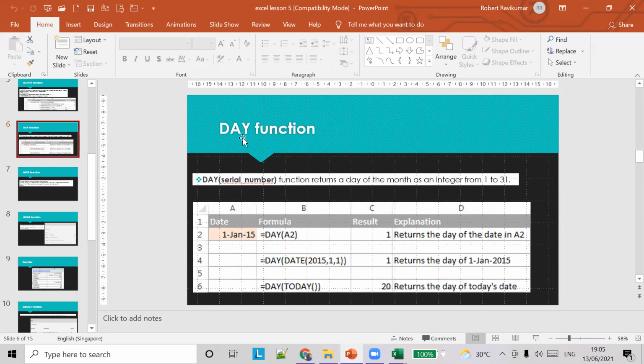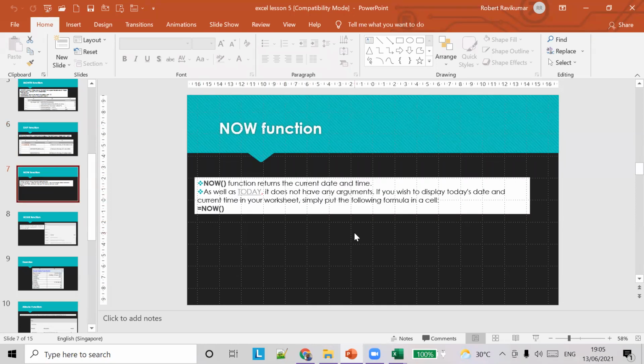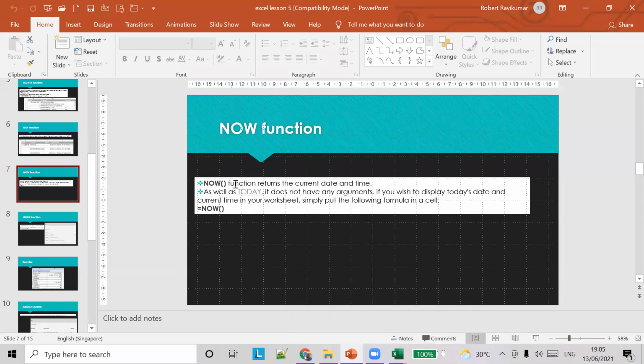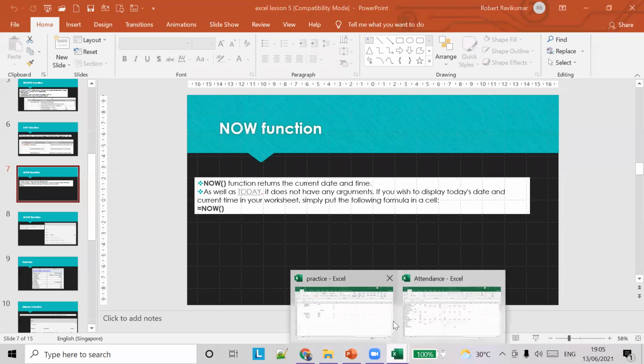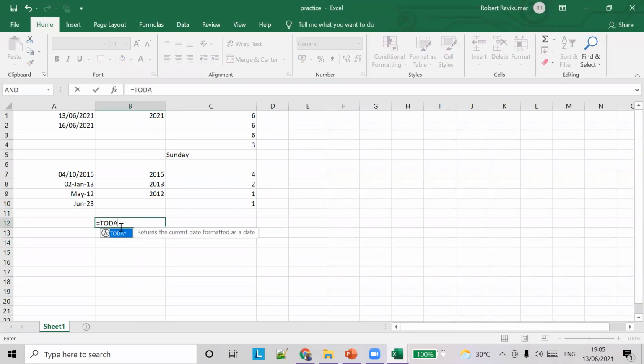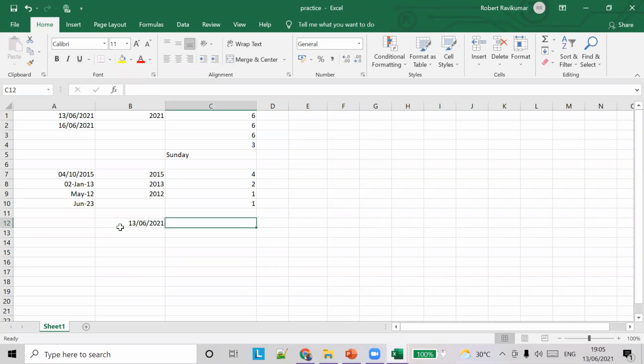Okay. So we just found the date, right? So we found the day function. There is another function called the now function, similar to today, right? The now function will give you the current date and time also. If you see this example, equal to today will give you today's date. But if you give now, it will give you the time also.